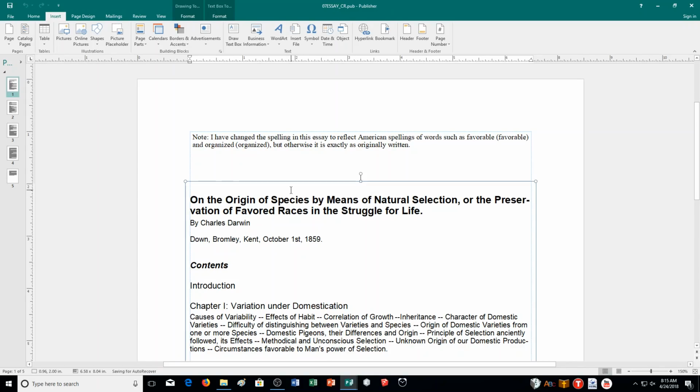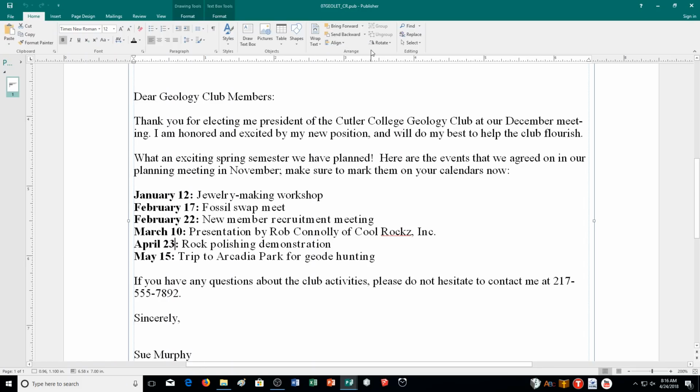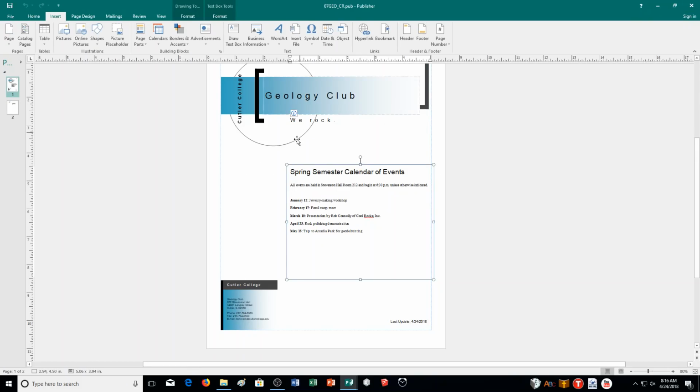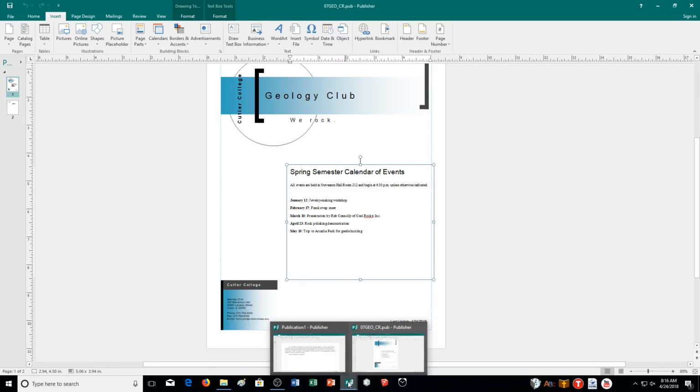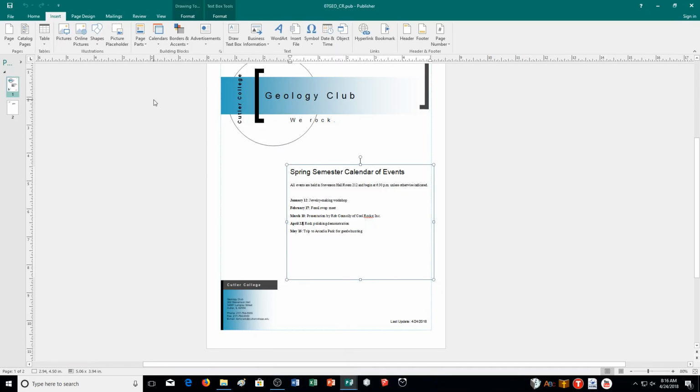And so you should have this Publisher file here for Exercise 7. You also need GOLET for Exercise 7. You need the 07GEO for Exercise 7 as well. And then you should have that PDF that you did earlier for that. And so those are the files and what you need to do for Exercise number 7.